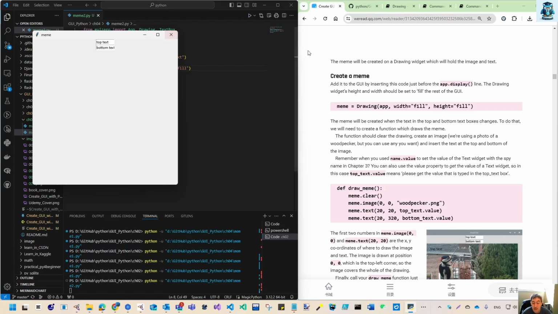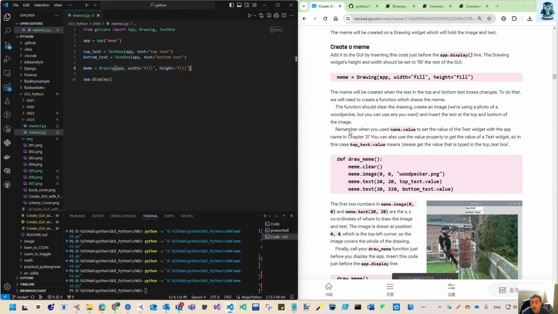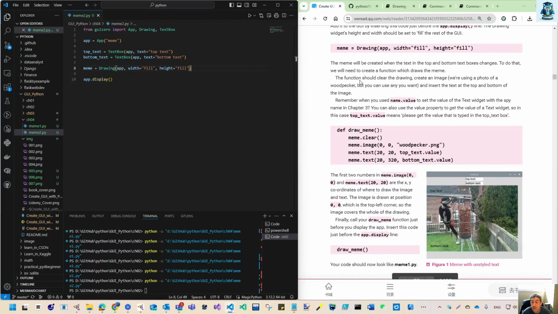To do this, we will need to create a function. So now we need to have a function here. Remember, the function should clear the drawing and create an image. We are using a photo of a woodpecker.